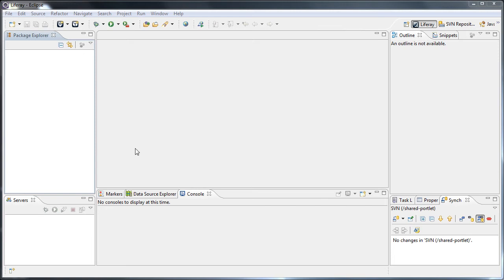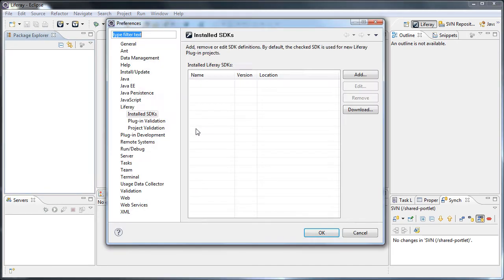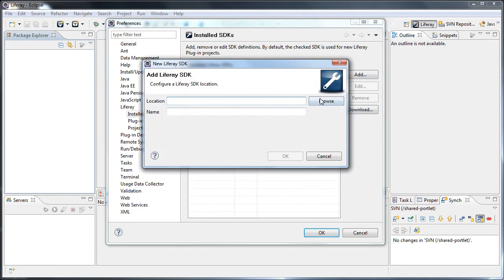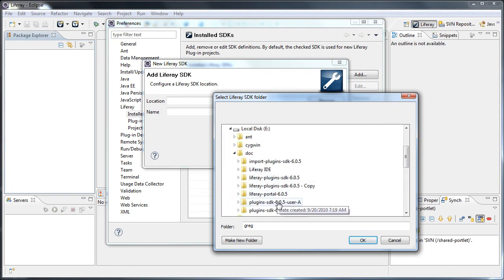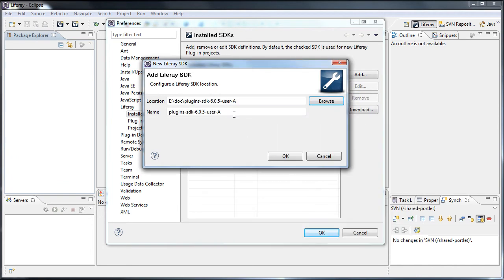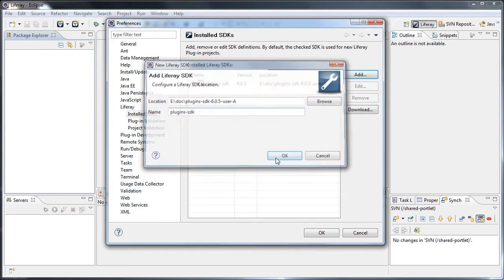So with this method, this is developer A's workbench, and the first thing they want to do is set up a plugins SDK. Once again, this is the direct plugin project sharing method. So I'll just say here's the first SDK. Now it's very important to pick a name for the SDK that's going to be used by both developers. In this case, I'll just pick a simple name called plugins SDK.